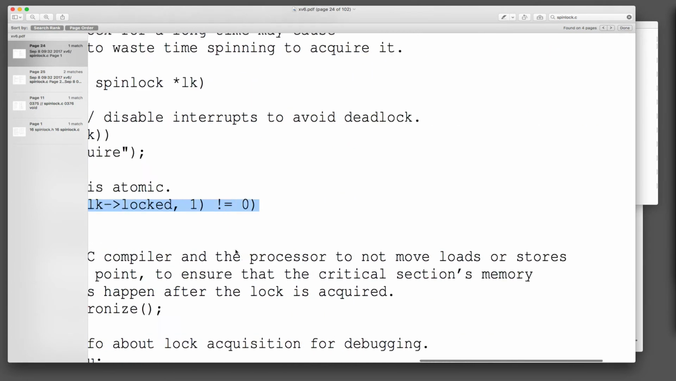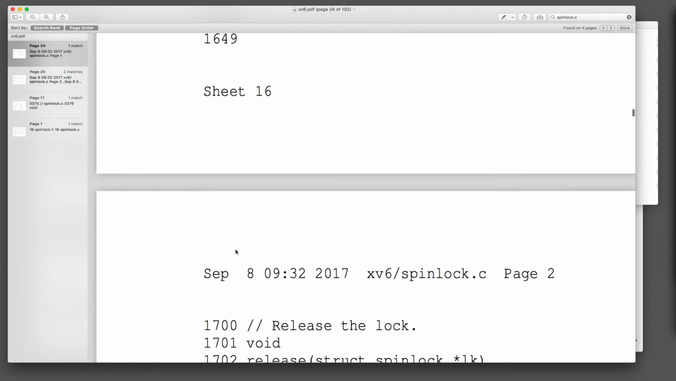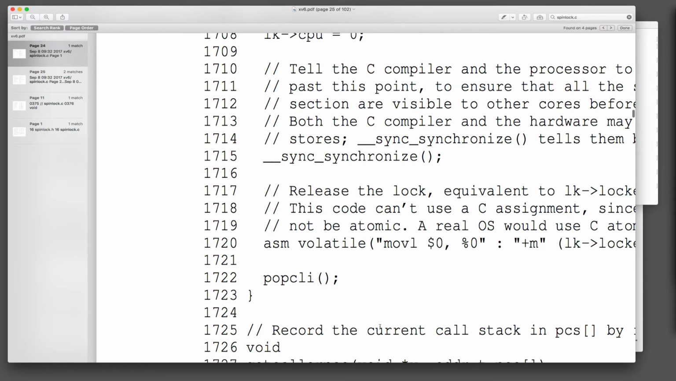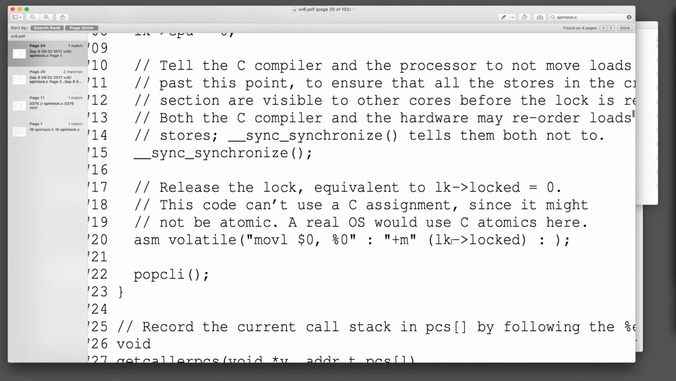Let's see if I can find it. Here. Where is it? Yes, equivalent to locked equals 0. Okay, I don't get that comment.